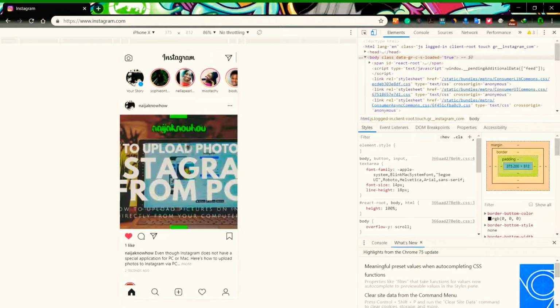That's it. So guys, that's the easiest way to upload images on Instagram via your computer. It doesn't matter which computer, Windows or Mac PC, it works fire. It works like magic. It works perfect, right?